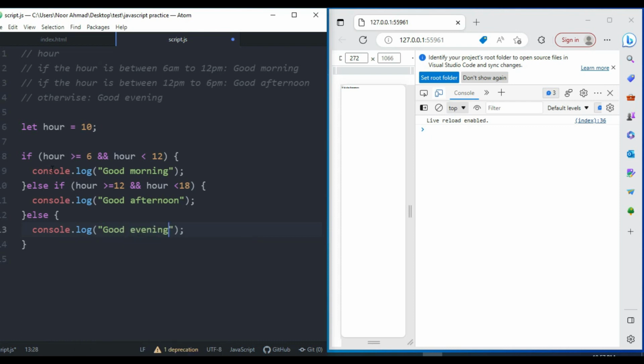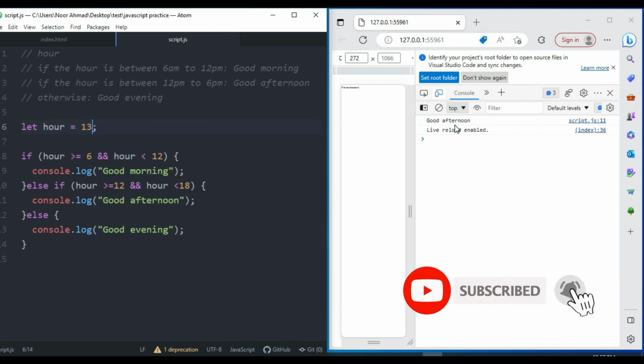So when I save this, as you can see, first it will print good morning. If I increase the data, let's make it 13, and let's save this, it will say good afternoon. And if I change this into 20, let's save this, it will say good evening. So hope you understand until this point.